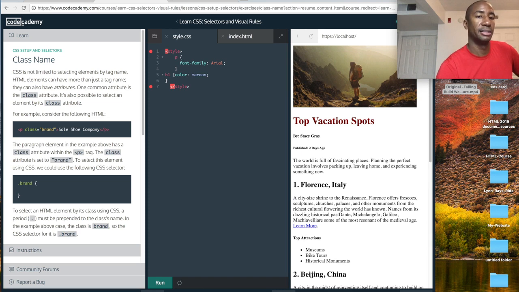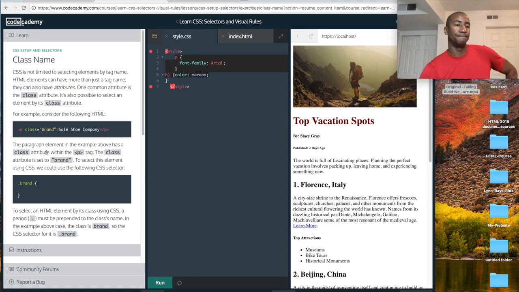Okay, so basically this is how you can discriminate, right? Instead of applying these particular styles to all of the P tags, you can tell it that the ones with the class of brand do something different. So all the P tags will have this except for the one that has a class of brand.